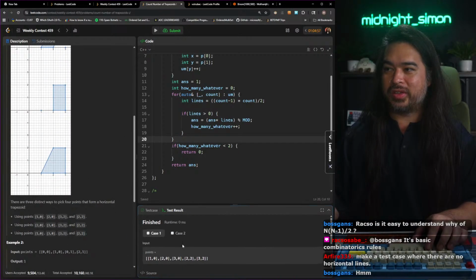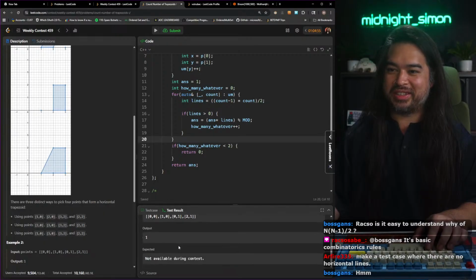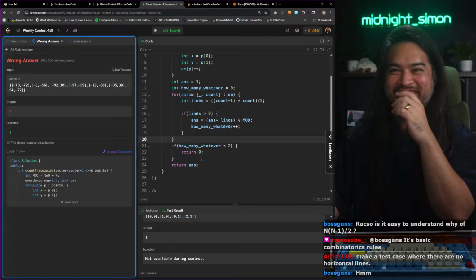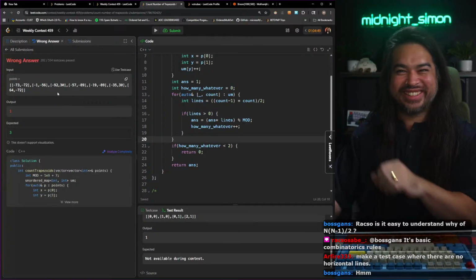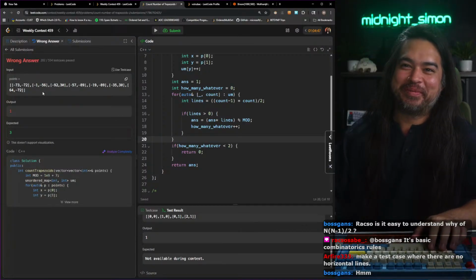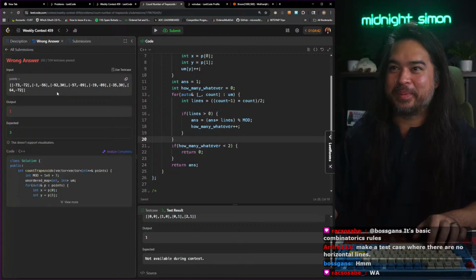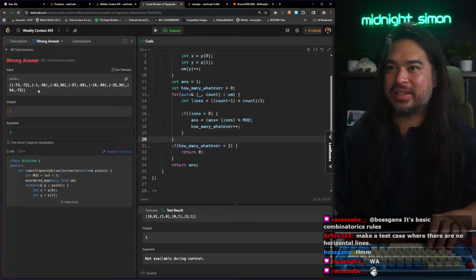Alright. So R-Fire says I should make a test case, but I'm too lazy for that, man. I'm just gonna submit. Oh shit. Alright, this test case looks crazy. Because they're all negative. Well, I don't know if that's why it's crazy.